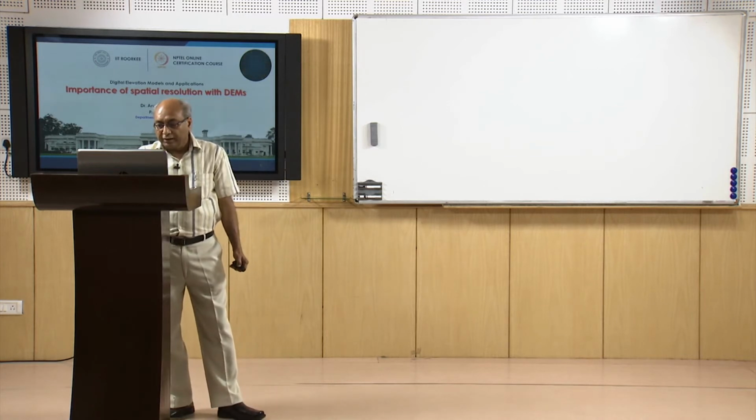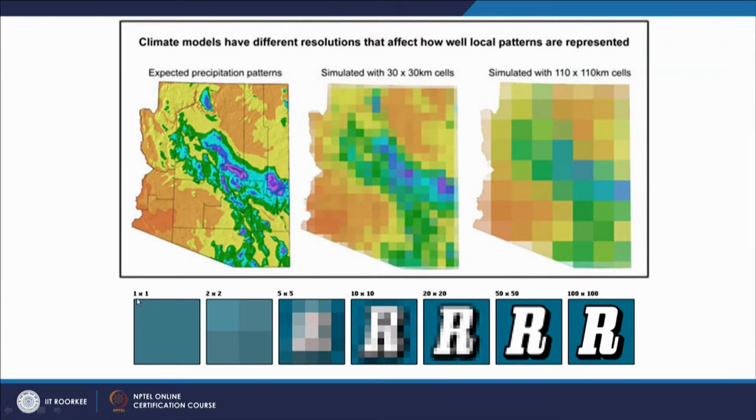One more example is here: if this character R has to be represented, in this case it is represented by 100 columns and 100 rows. Whereas if we see one row by one column, that means a single pixel or single cell, we don't see anything about this character. But when we move to 2 by 2, then we start seeing something, but obviously no sense can be made out of this. 5 by 5 is still not possible. With 10 by 10, some character is appearing, but it is confusing whether it's A or R.